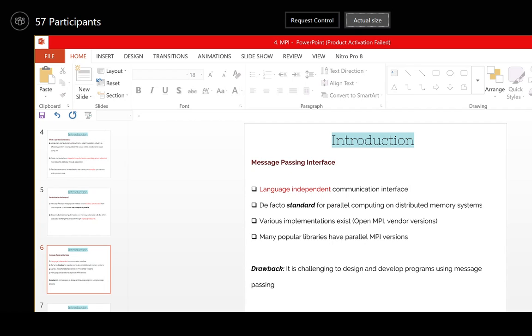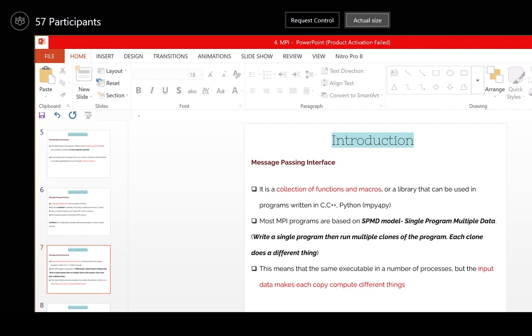The message passing interface is just a collection of functions. You can also talk about it as just a library. Different programs can be written to implement the message passing interface. Most MPI programs, you'll find that they are based on single program, multiple data. You're going to look at that. Mainly, you're looking at just one particular program, then we are creating clones of that particular program.